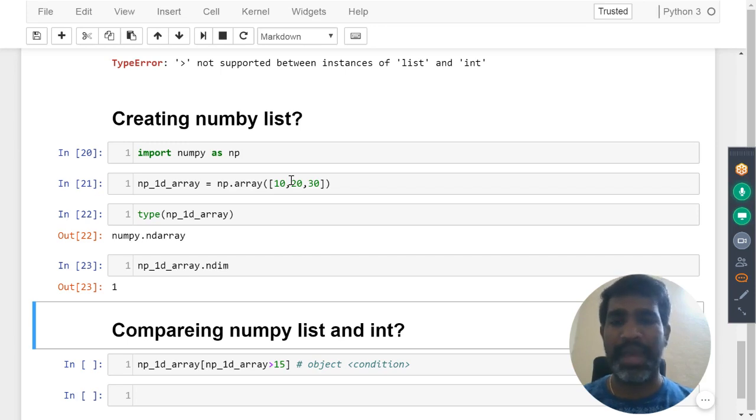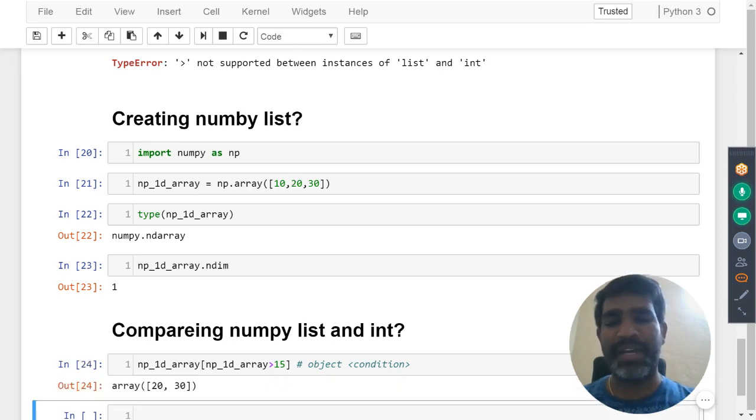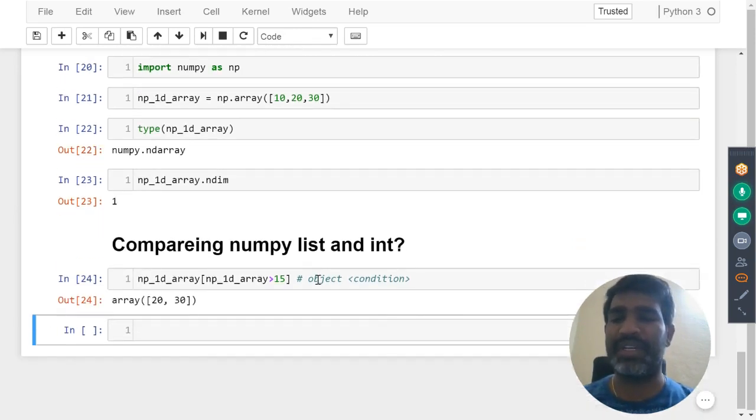Now I am trying to compare the NumPy list and integer. If I try to compare, it is accepting, and that is the reason I am able to get the result. I am comparing 10, 20, 30 greater than 15. 20 and 30 are qualified for that, so I get those two values. Got it?